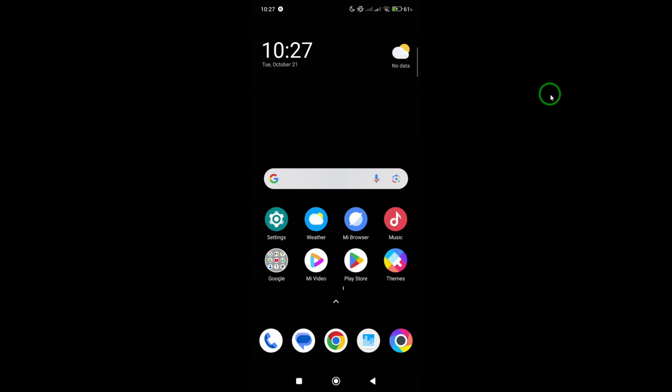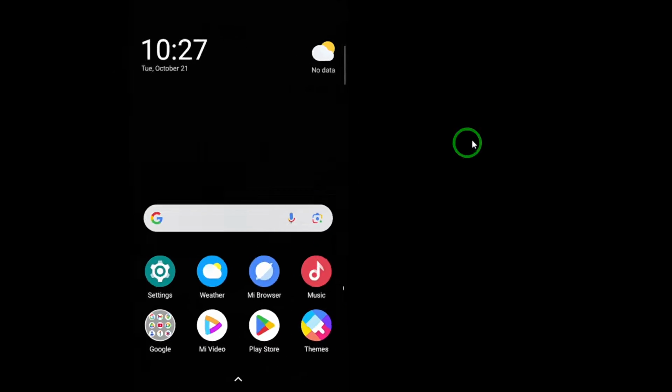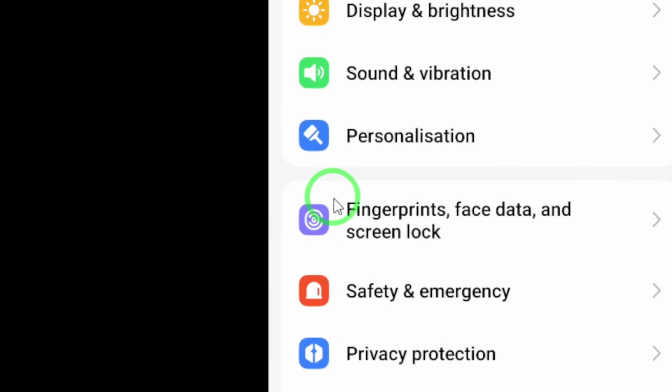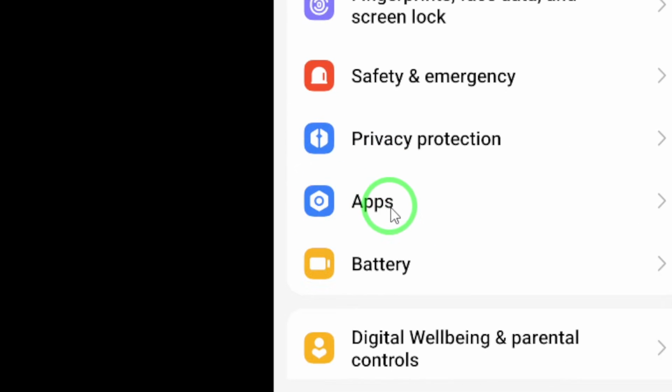Let's get started. First, open your phone's Settings app. You can usually find it on your home screen or in the app drawer. Once you're there, scroll down and tap on Apps or App Management. Depending on your phone brand, the name might be slightly different, but it means the same thing. This is where all your installed apps are listed.